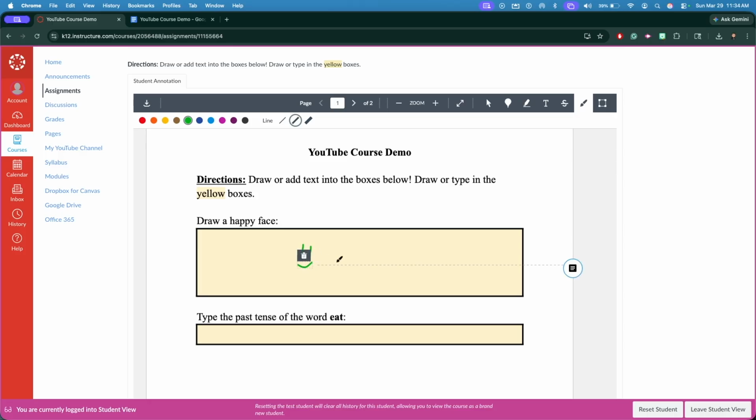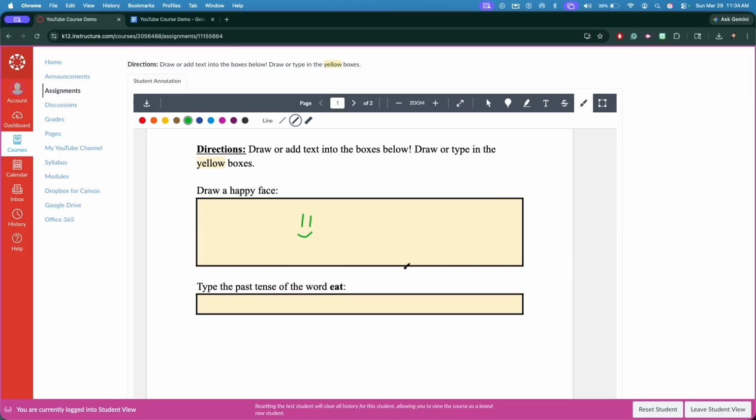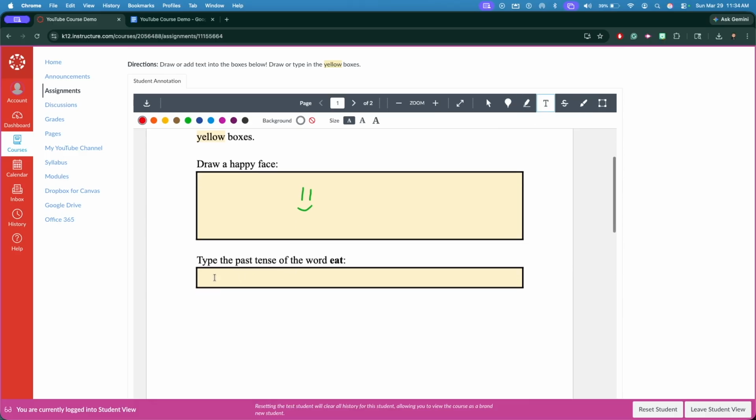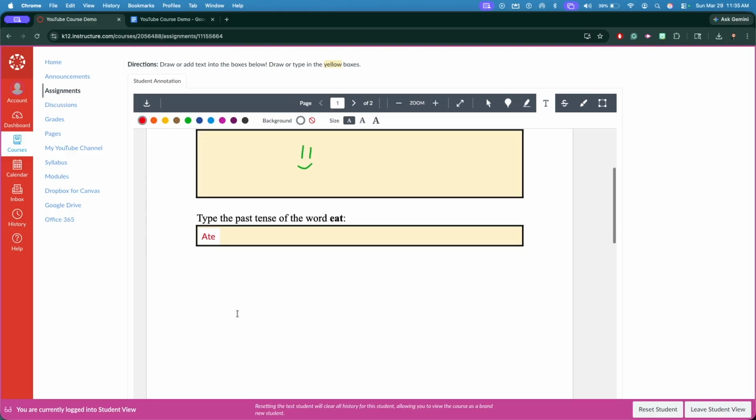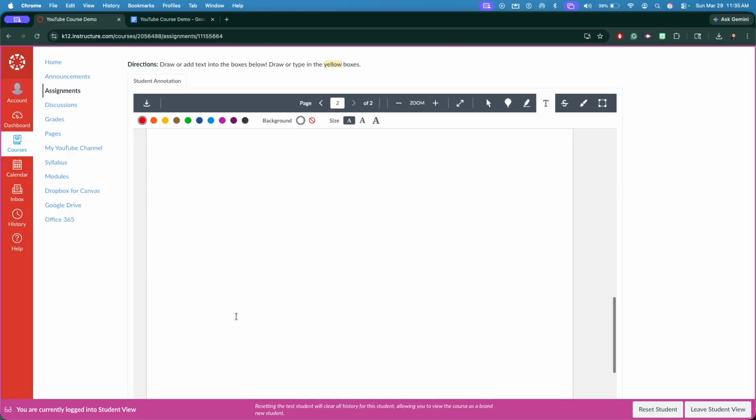I'm doing this on my computer, so it's a little tough, but there it is. And then draw type. So then they would have to use the box, the T right here, the text box. And then it says type the past tense of the word eat. So they would go on here and put 8. And that's it. So then if there was other stuff here they needed to do, they would keep on going. But for me, that's it for my assignment.